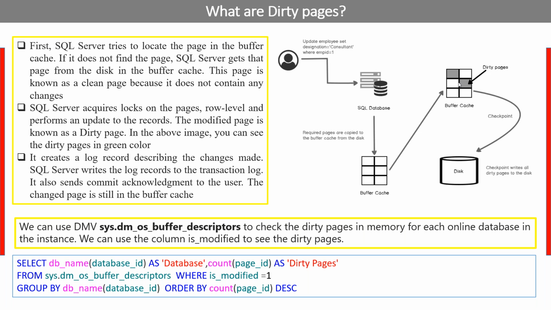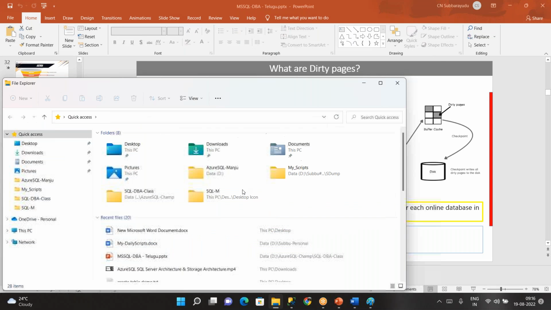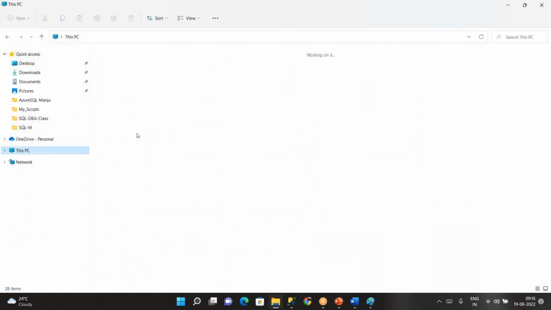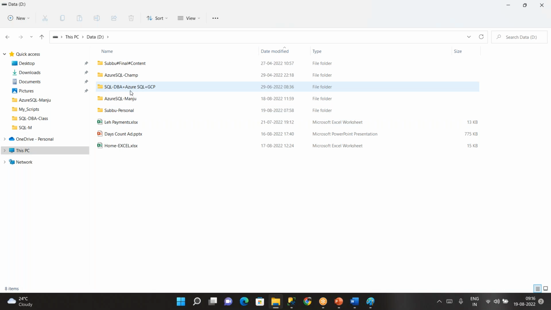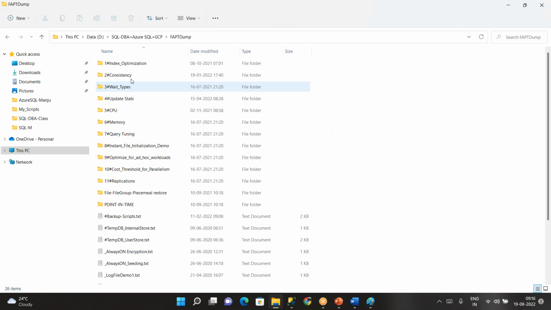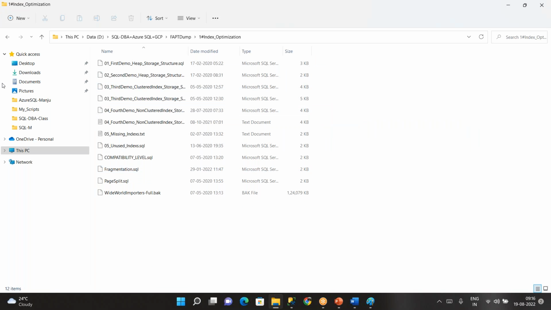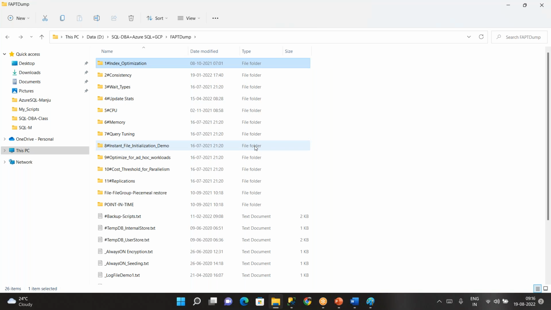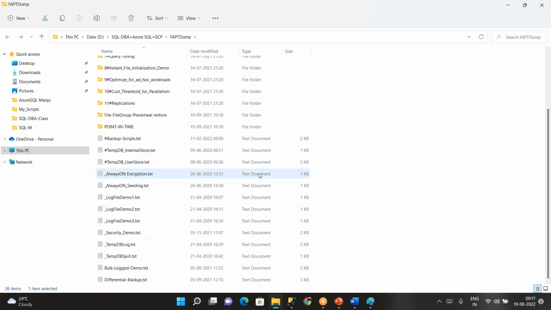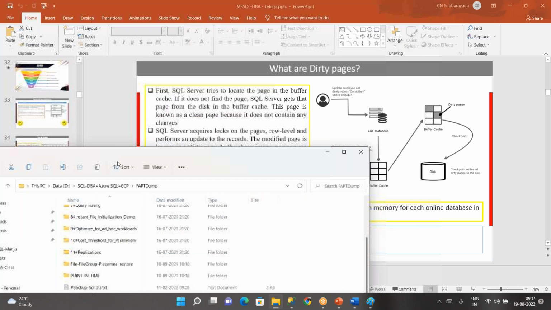Can we see the dirty pages? Yes, sir, I mentioned that here. I will show you, no problem. Try to understand the logic first. Practically, we have lots of demos, sir. I made a separate folder for demos only. Every concept will have a lot of demos, and I will share a couple of them with you to make you stronger. We'll discuss the demo part.